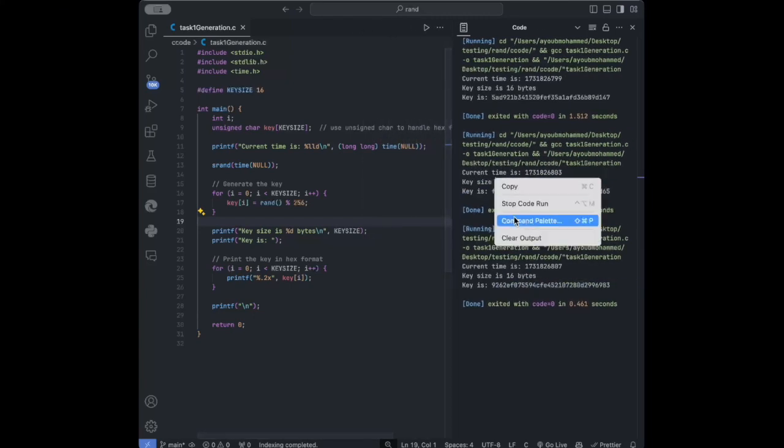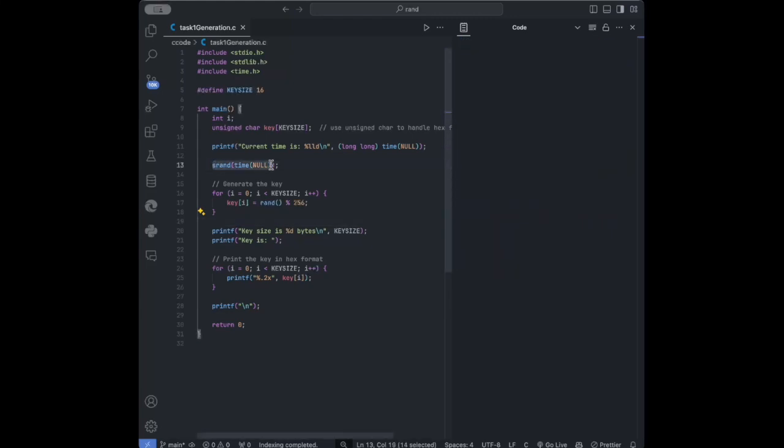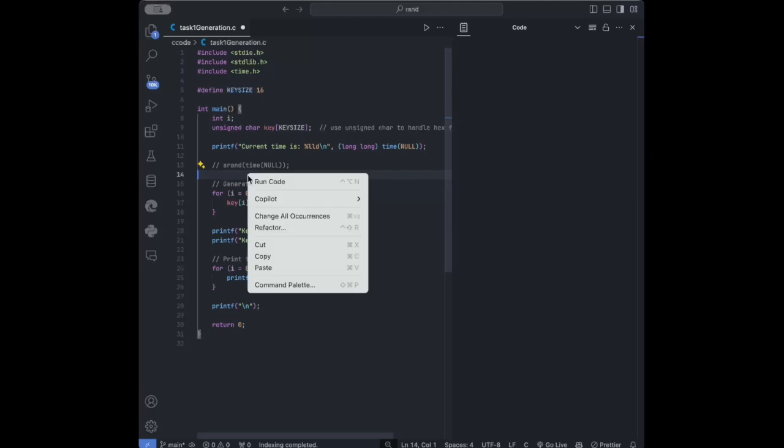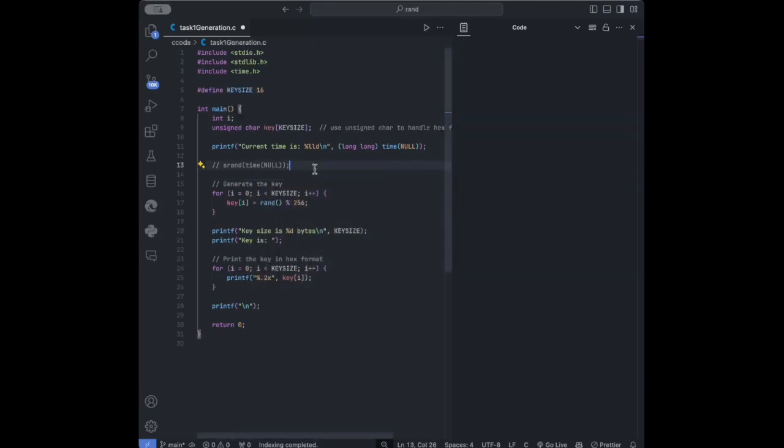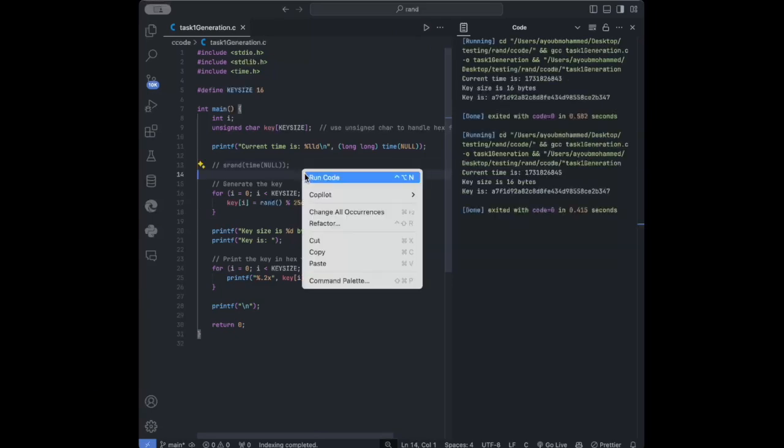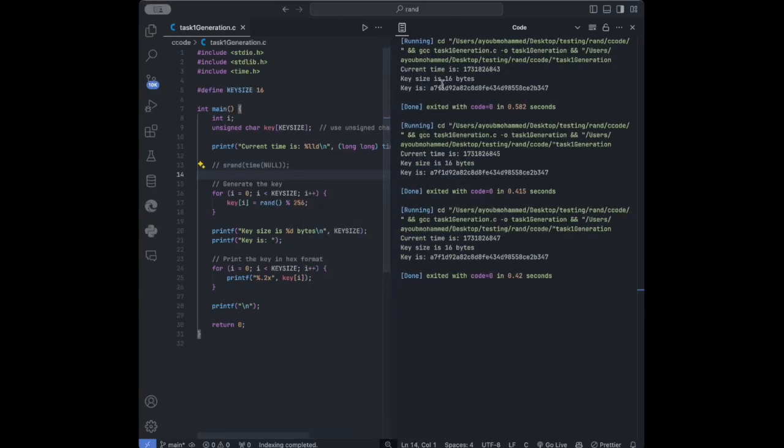But what if we comment out this line and see how the key will look? After running the program multiple times without passing the argument time(NULL) to our function, we can observe that the key is exactly the same. Why is that? This is simply because we didn't pass an initial seed to our function.